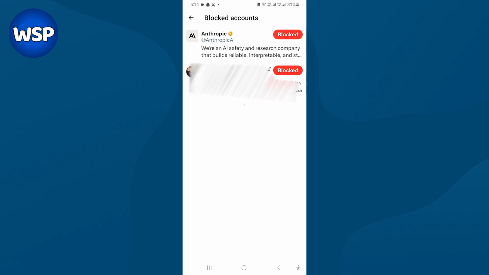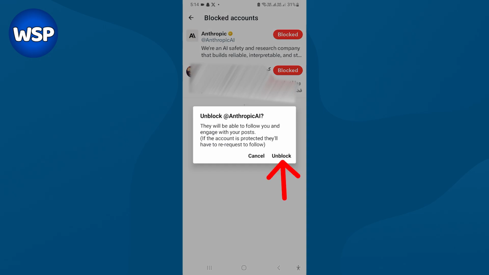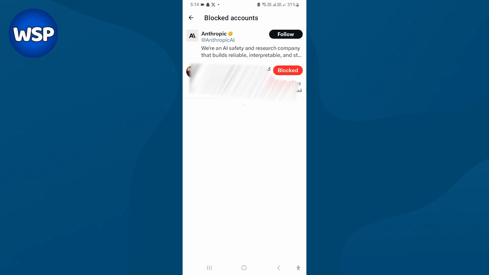To unblock any account, simply press the Blocked button. And then press Unblock to unblock that contact. After that, you'll have to follow that contact if you were already following it before blocking them. And that's it. So this is how you can unblock a contact or see the full blocked list in your Twitter or X account.